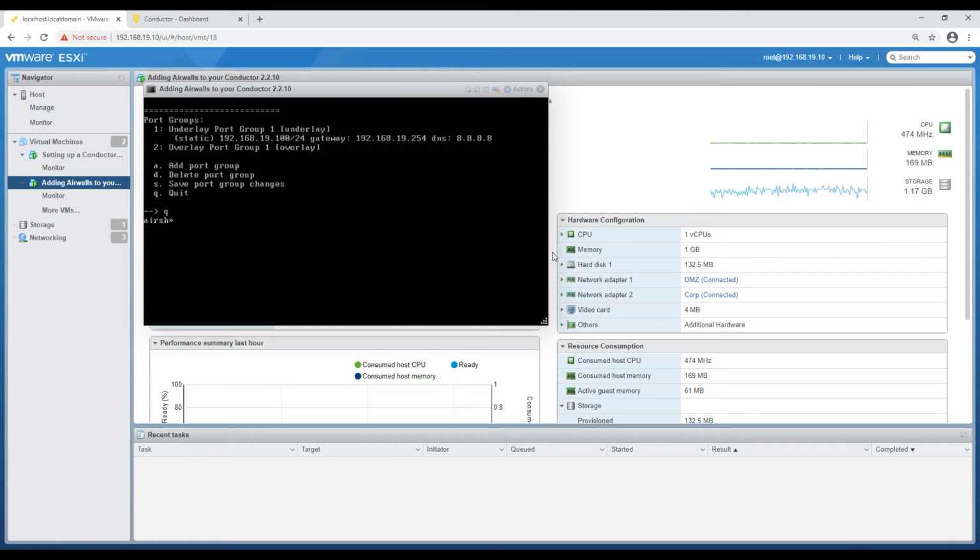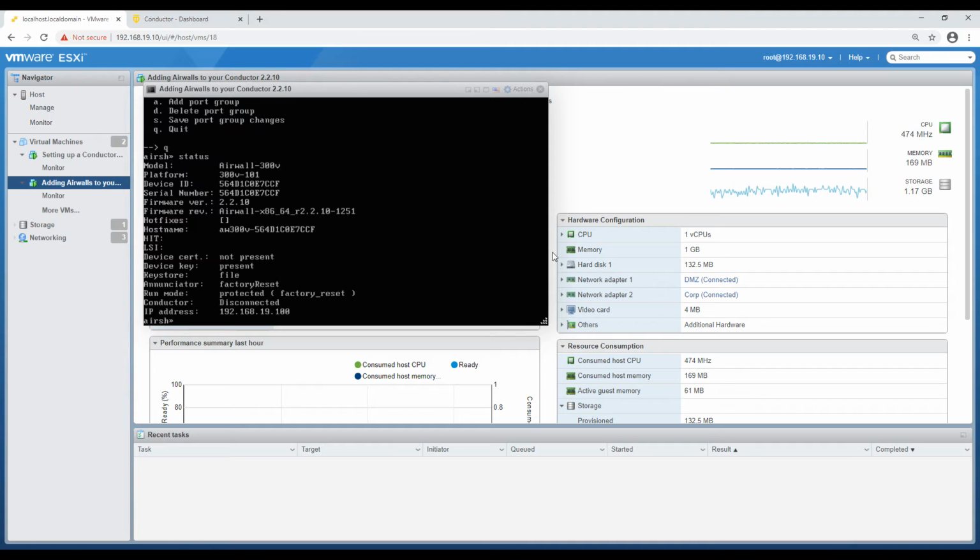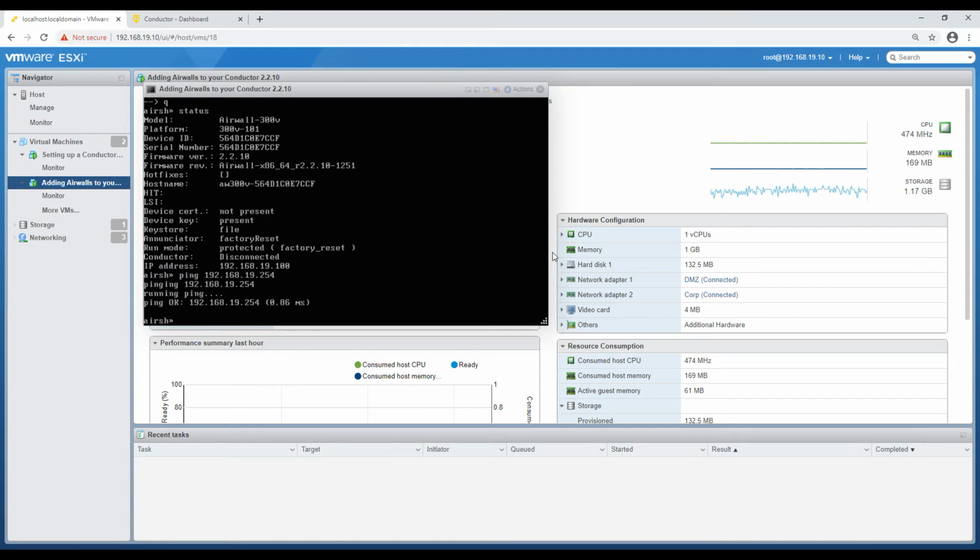And now let's go back to that status command and see what we have here. So down at the bottom now, you can see that we do have an IP address of 192.168.19.100. So for purpose of validating, let's go ahead and ping our gateway to make sure that we have connectivity to our gateway. And we do. Came back ping OK.